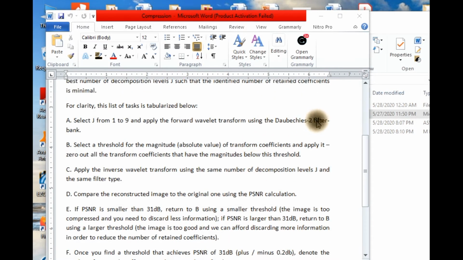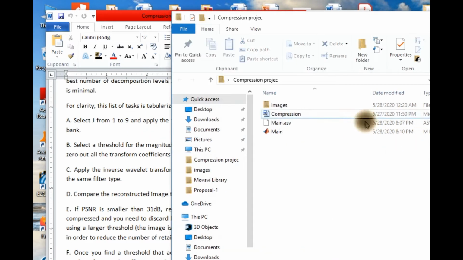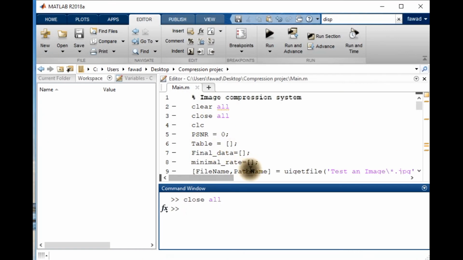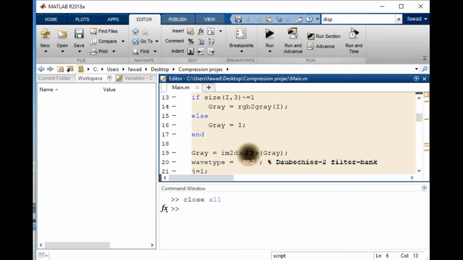I am using Daubechies 2 filter bank for the wavelet decomposition of the image, and I will use the levels from j equal to 1 to 9. I will show you the code. This is the complete code.